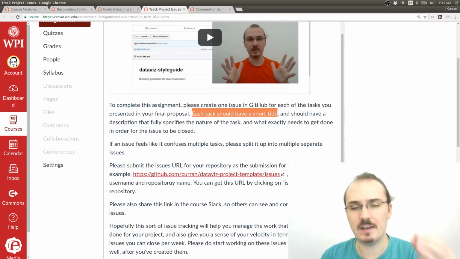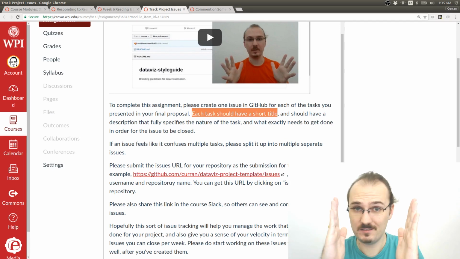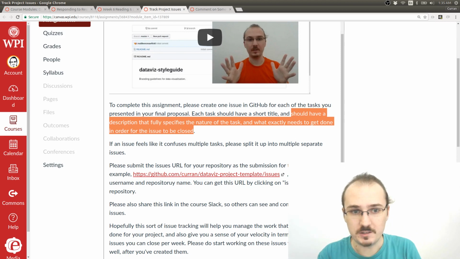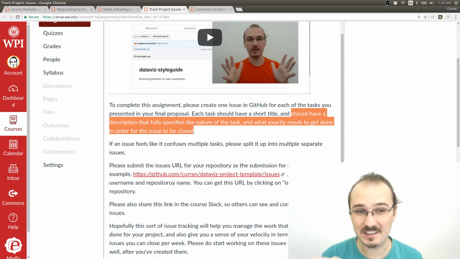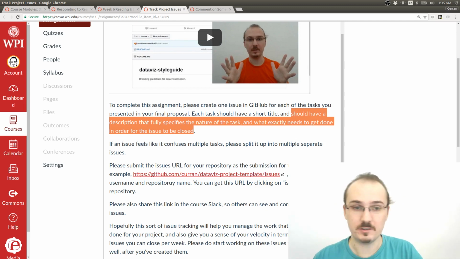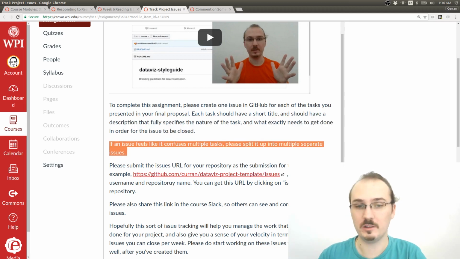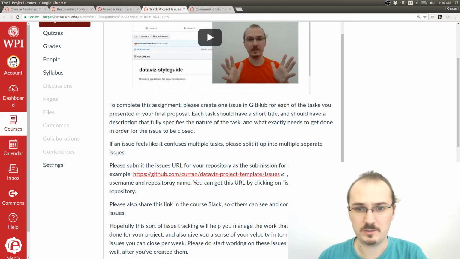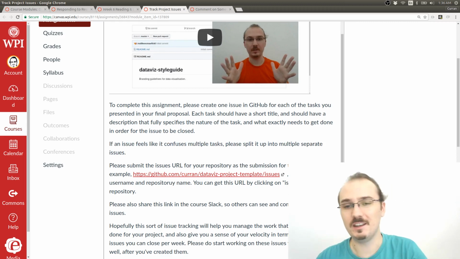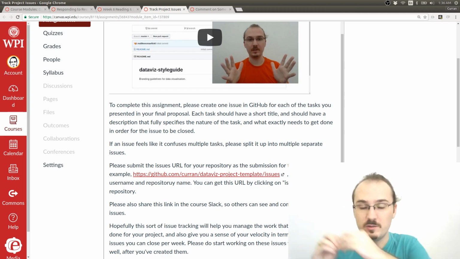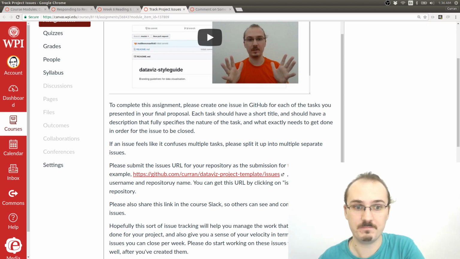Each task should have a short title so it fits in one line. It should also have a description in the body of the issue that fully specifies the nature of the task and what exactly needs to get done in order for that issue to be considered done, in which case you can close the issue. If an issue feels like it is too big or confuses multiple tasks, please split it up into multiple separate issues. That looks like removing parts from the original issue and then creating a new issue with those parts that you removed.